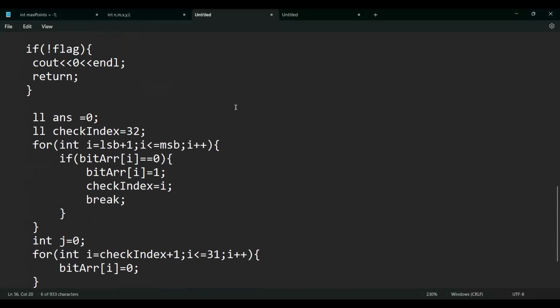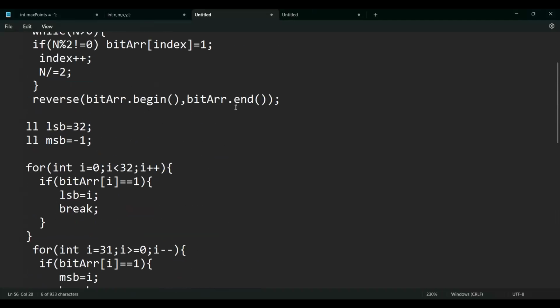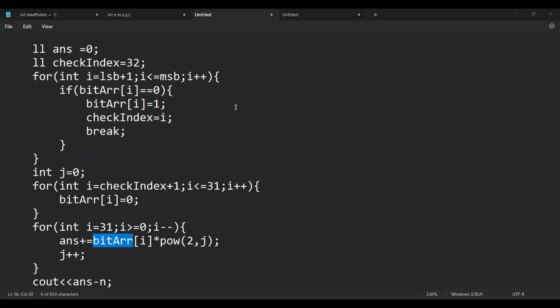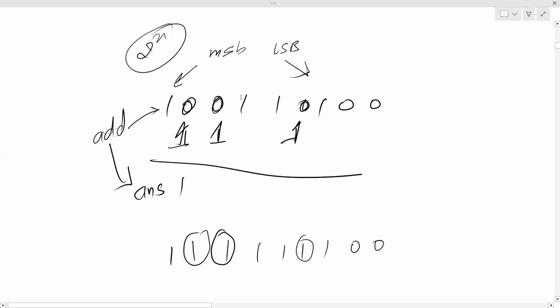Other than that, this is the implementation. Now you can implement this in any way you like, just go from the most significant bit to the least significant bit, and for all these zeros in between, just mark them, like add the number equivalent to those in your answer. Is it clear now?